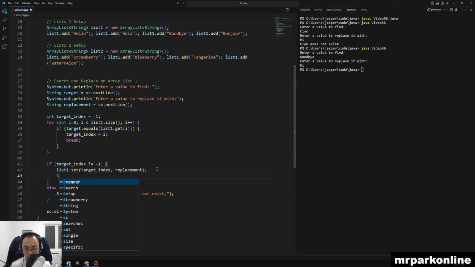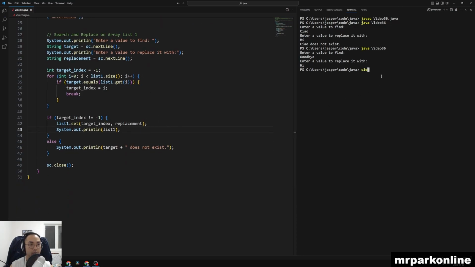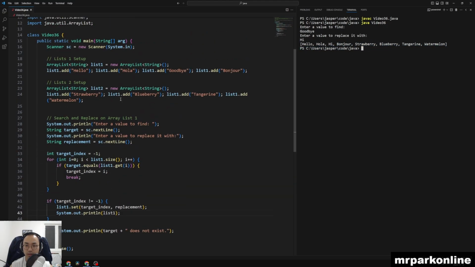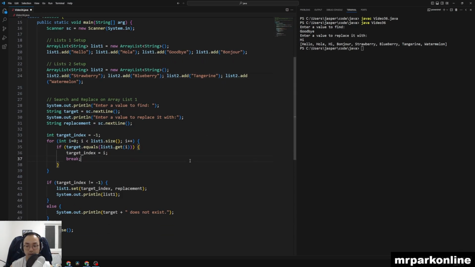So let's actually have that printed. So System.out.println list1. If we clear, recompile, and execute our code again, we're going to replace goodbye with hi. So we get hello, hola, hi. Oops, and I've accidentally added all these to list1. See, that happens. I'm just going to quickly edit that as well. But as you notice, we were able to replace goodbye with hi. Perfect.